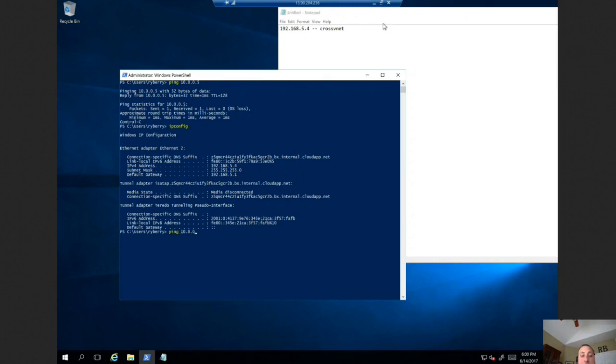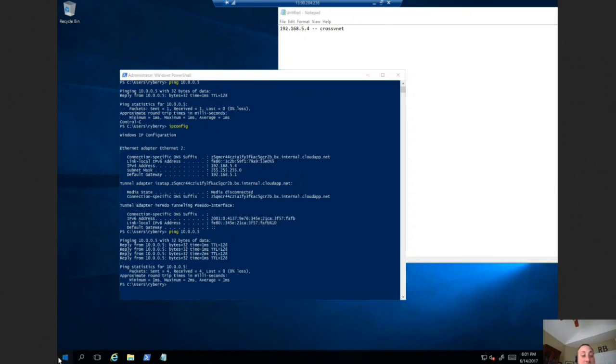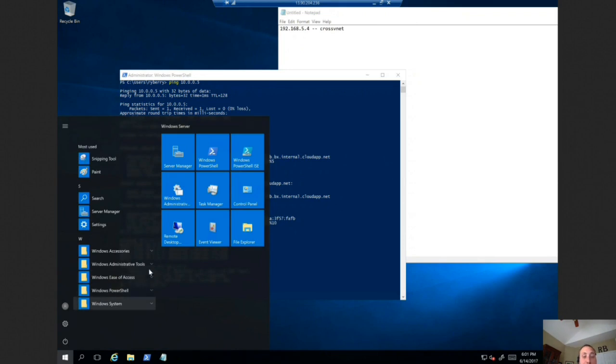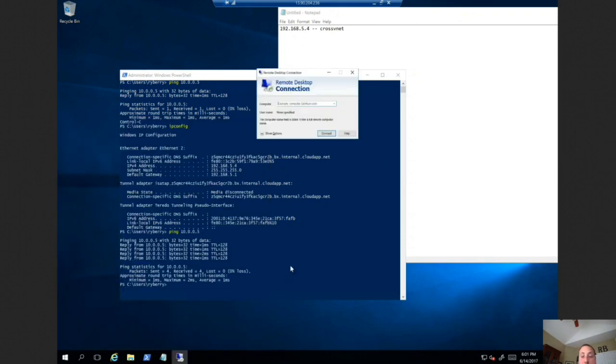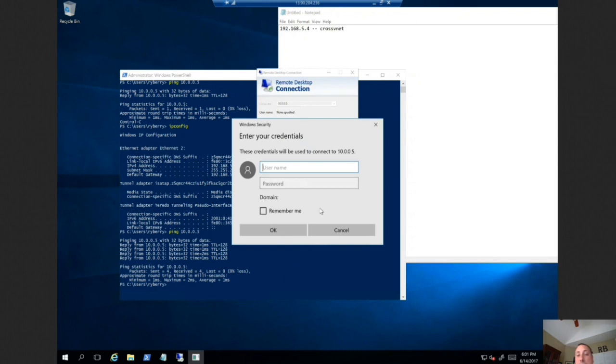So in here I can actually ping the other VM, and you can see that I get 1 millisecond ping time. So that's very quick ping times between them. And I should be able to remote desktop. So if I type in 10.0.0.5, I'm actually going to be prompted for credentials.